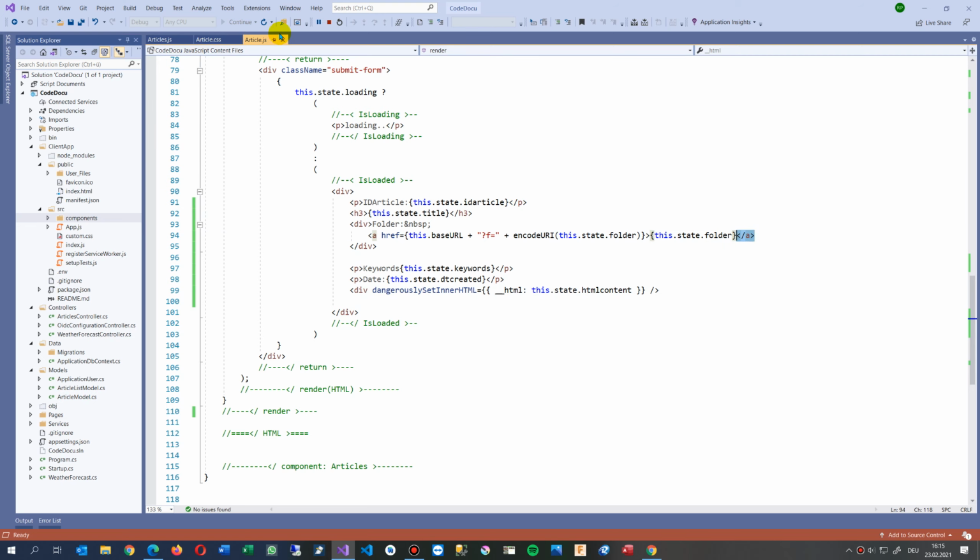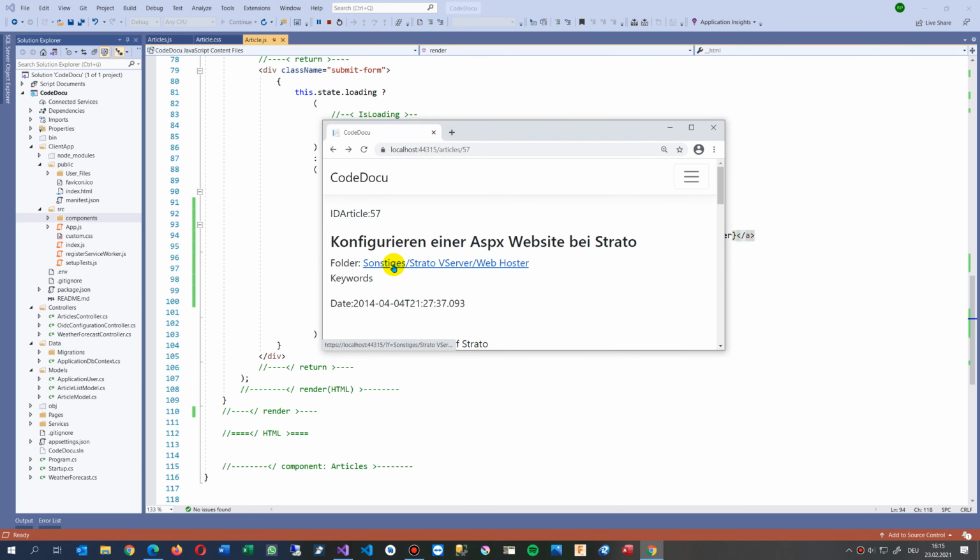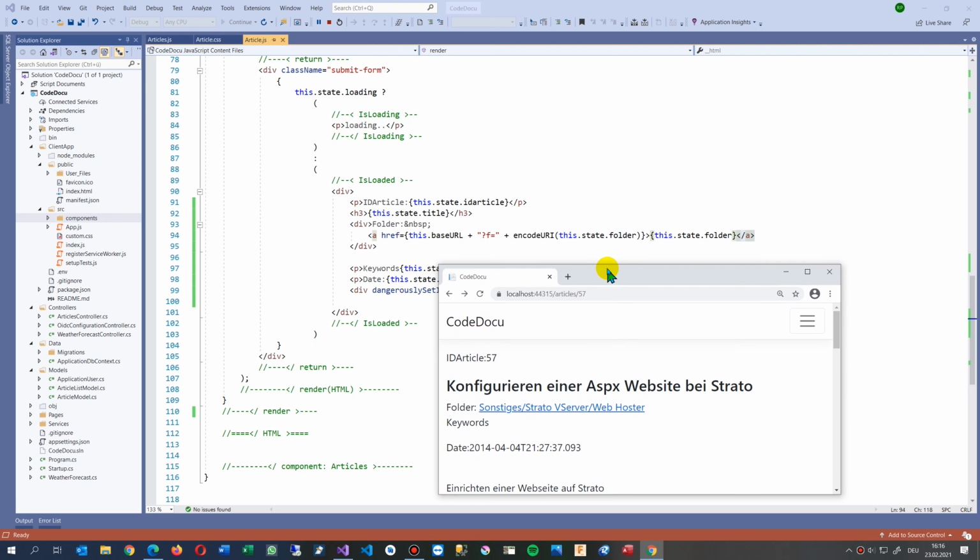When you run this, you will see something like this. You see the link below there. When I hover above it, it's HTTPS, the local base URL. So that's what I did here.